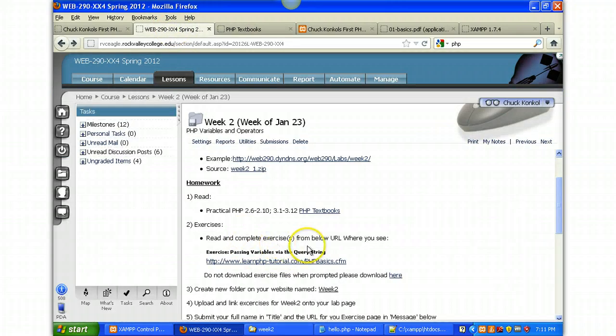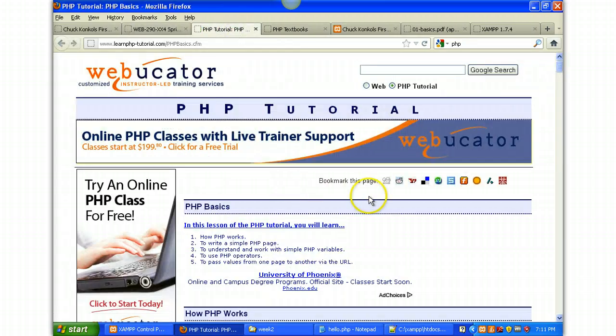Then, read and complete the exercise below URL, passing variables via query string. And so this one I'll open up, and you're going to do the exercise files when prompted. And the exercise we're going to be doing is passing variables via the query string. That's what we're going to be looking for in this web page.